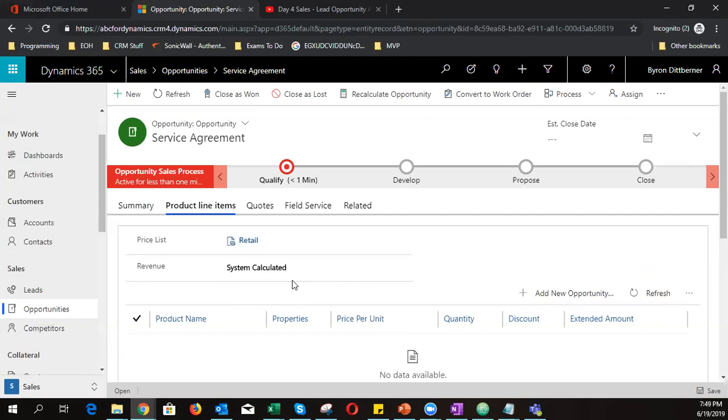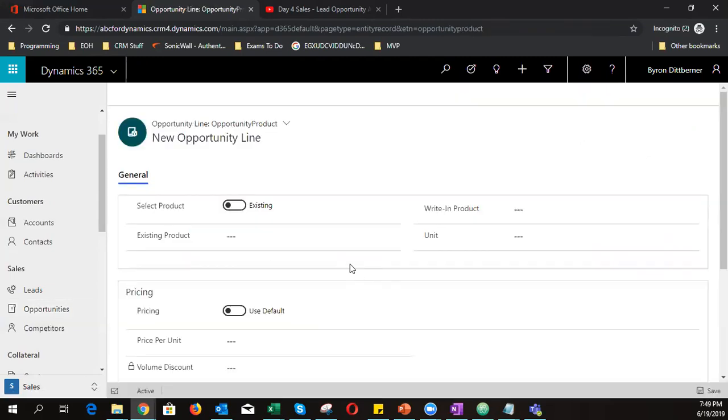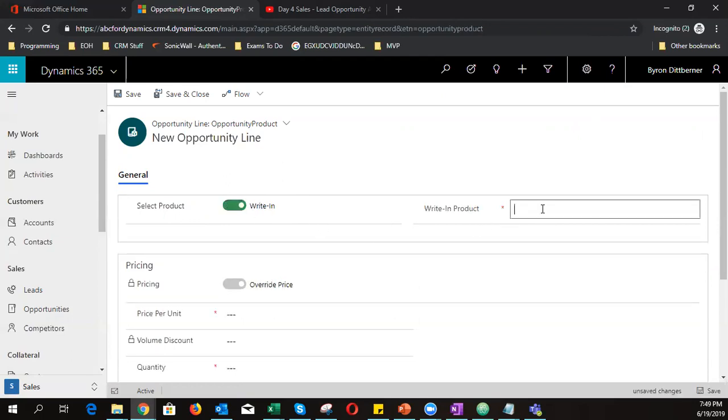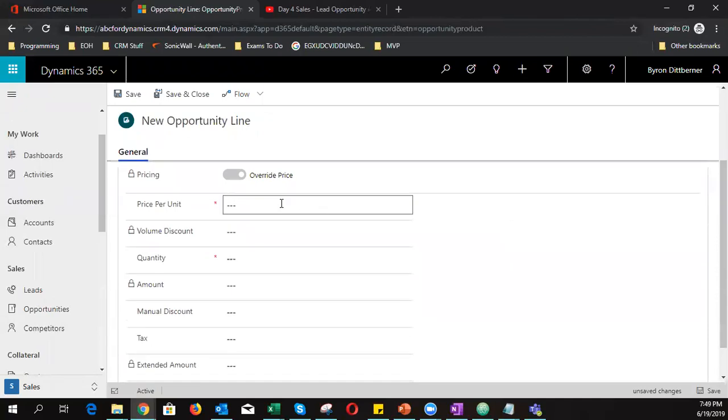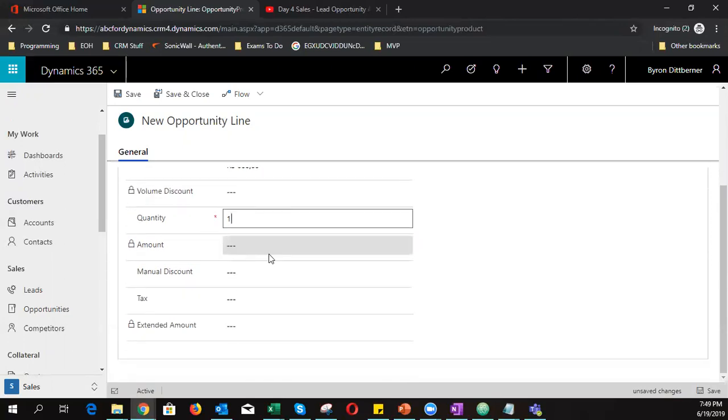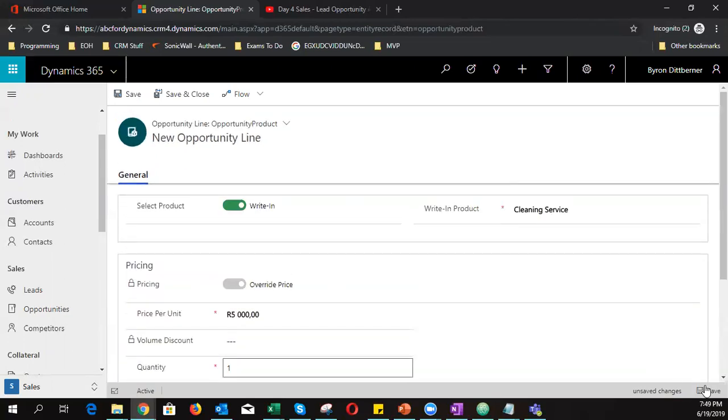I generally like to use system calculated. Next, we're going to go add a product. So we click on add product. Now, we would select the product. If we leave this as existing, it means we're going to select from a product catalog, but in this case, I'm not going to. So I'm going to change this to write-in. And I'm going to give the product a name, cleaning service. All right. And then the price per unit, I'm going to say 5,000. Quantity is 1. And I'm pretty happy with that. Let's save that.